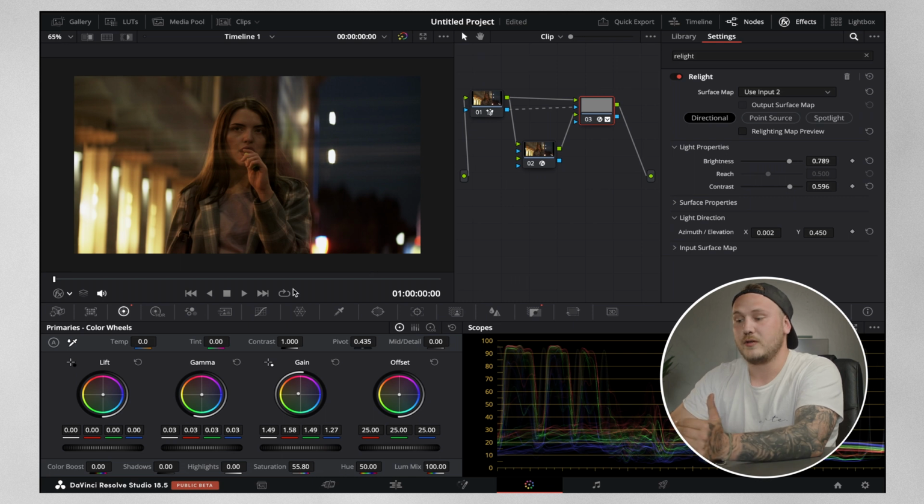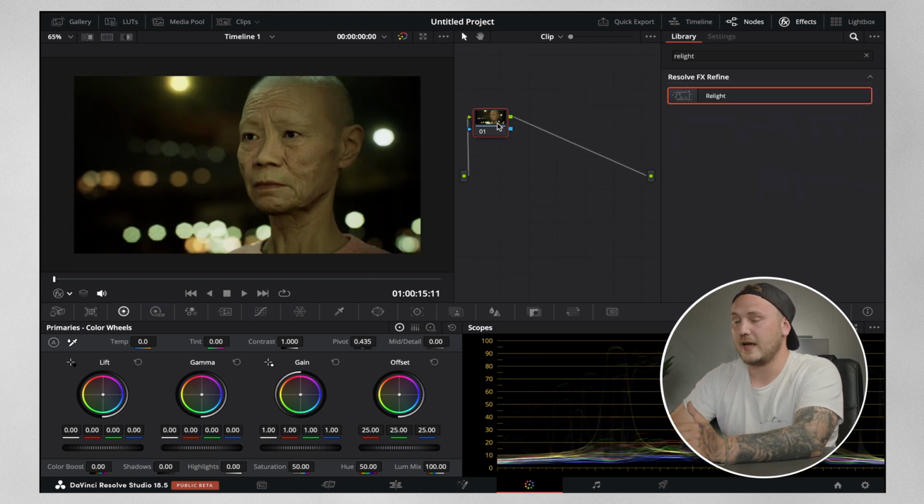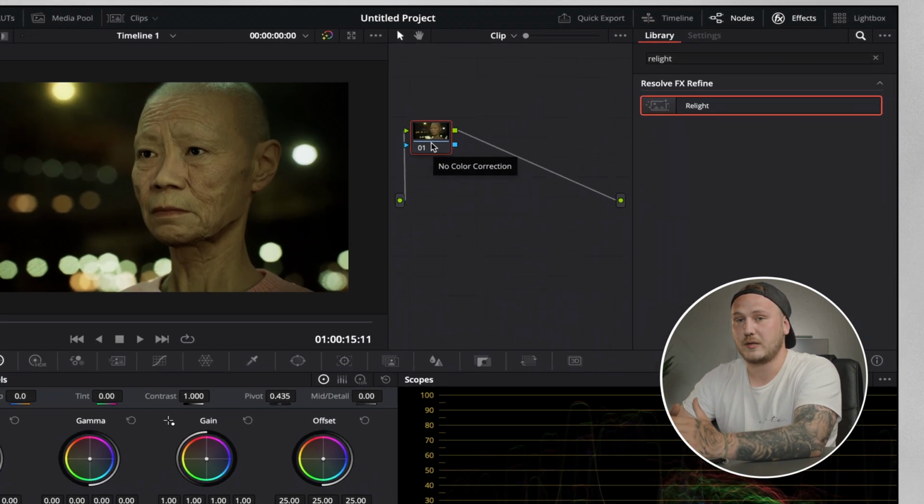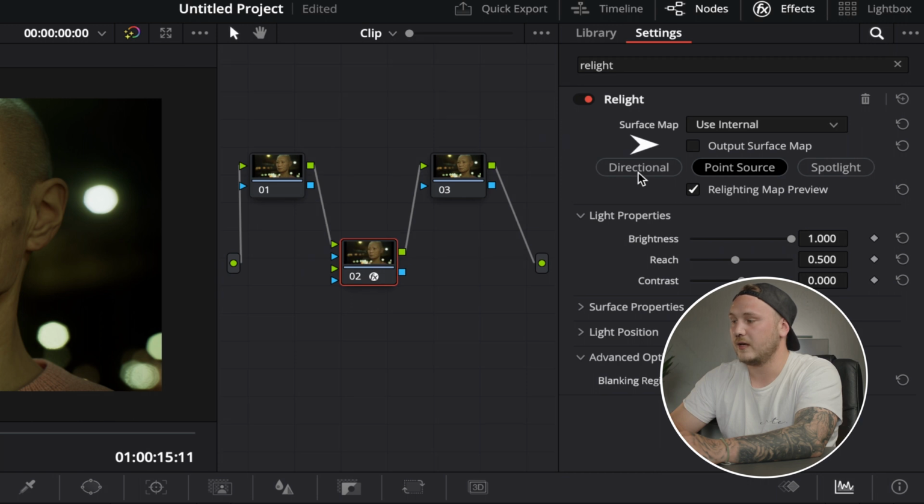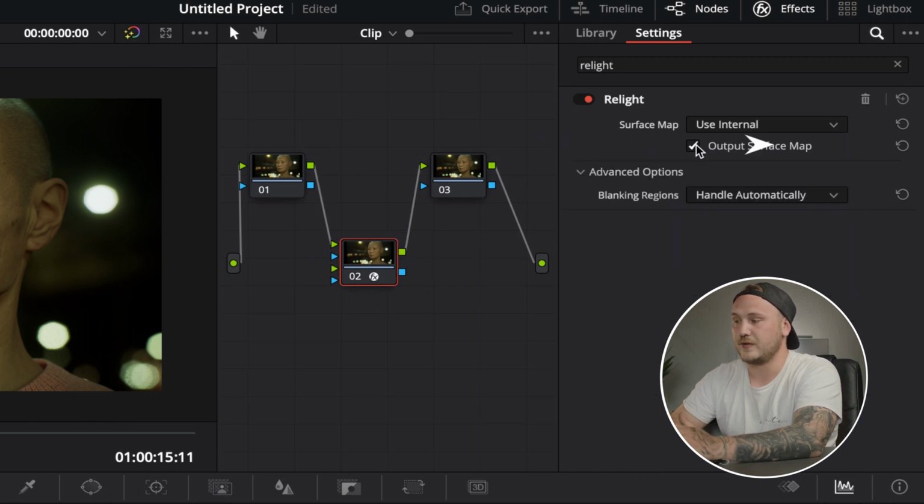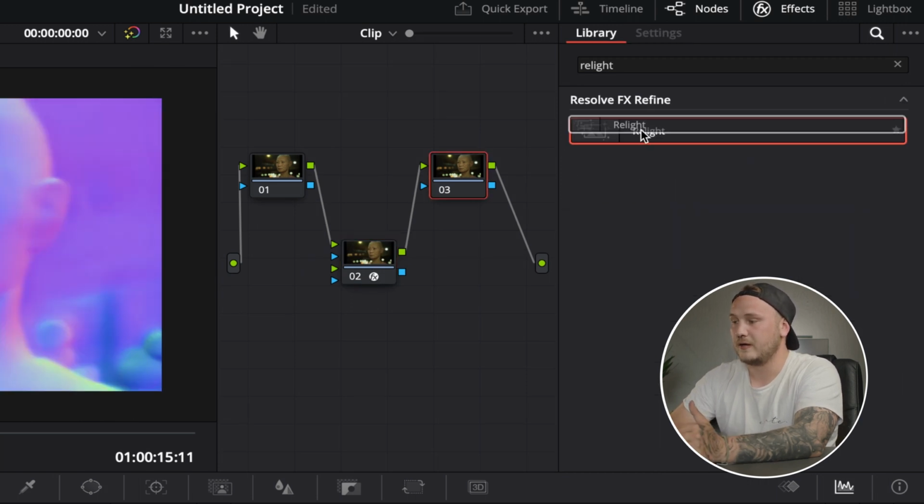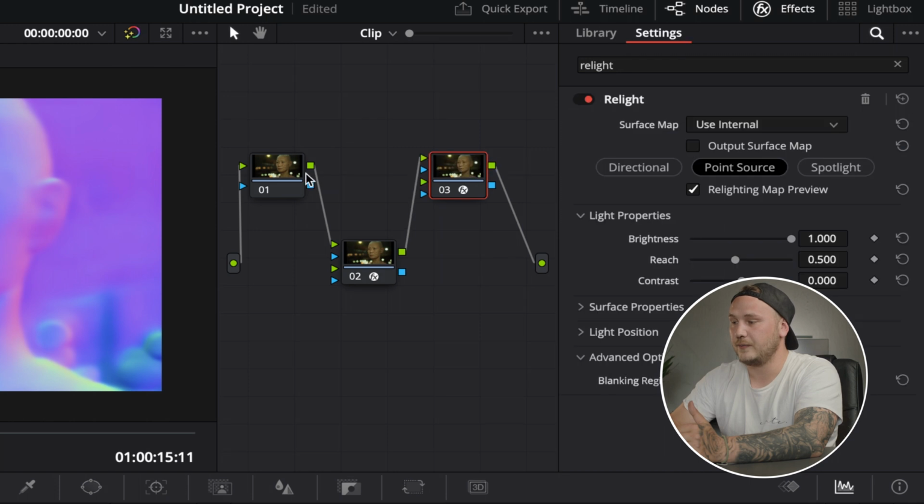Now let's move on to the second shot right here. And there I'm not gonna use the magic mask, but I'm gonna add two more nodes. I'm gonna drag this one down, and on the second one I'm gonna drag the Relight tool, and I'm just gonna output a surface map. On the third node I'm gonna drag in another Relight tool, and then I'm gonna connect it the way I previously did, but we don't have to connect our key output because we haven't keyed out anything.